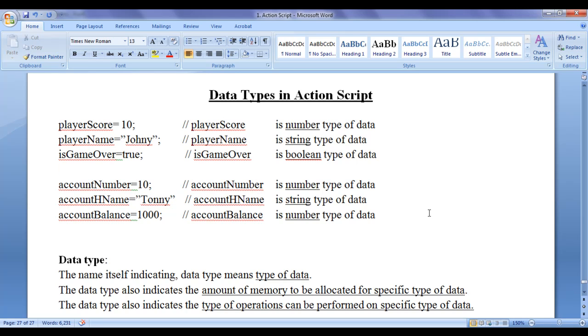So you will be working with different types of data, process them, and get some information out of them. What actually does the data type indicate? The name itself indicates data type means type of data, whether the data is of type number, of type string, or a Boolean type, or an image, or a video, etc. Data type indicates type of data.